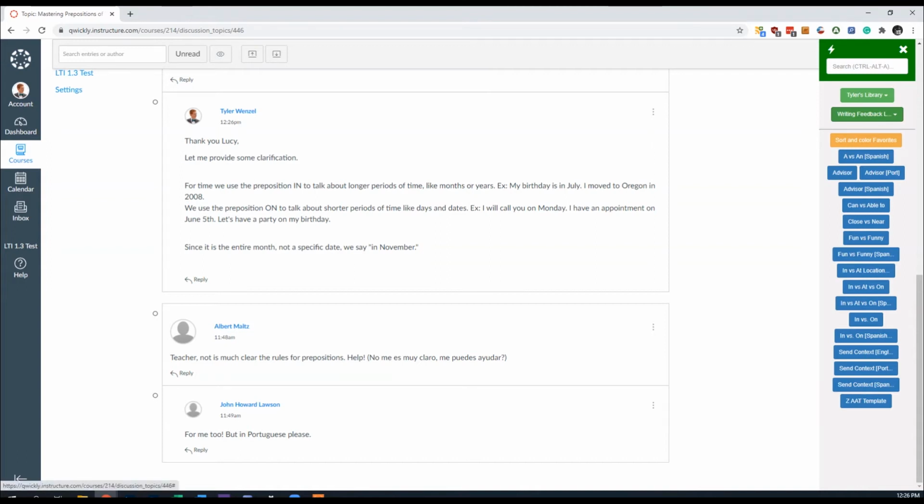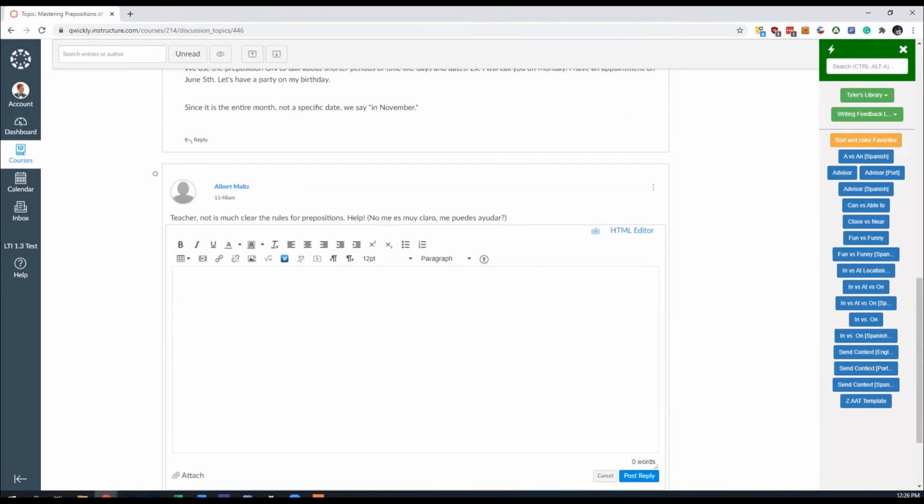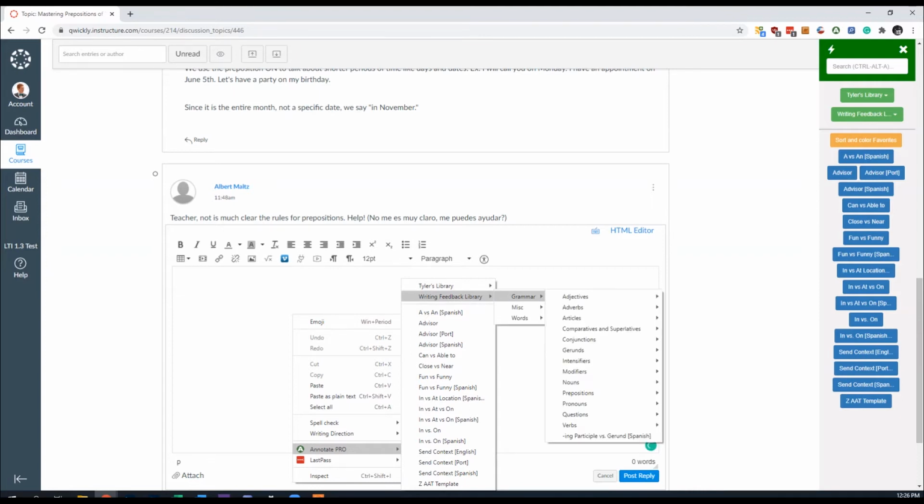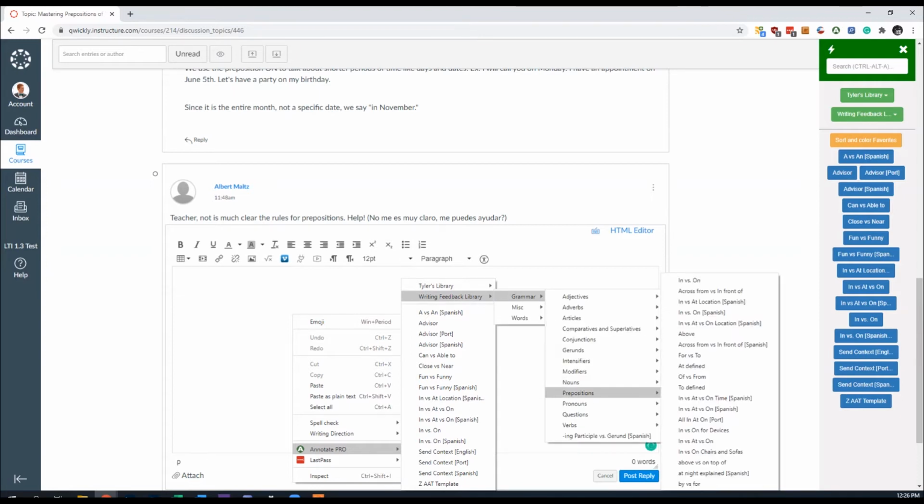The next student needs some help. They're asking for help actually in Spanish. And let's do that for them. So we can go through our library again. And I have one written in Spanish that covers the 3 prepositions we're talking about.